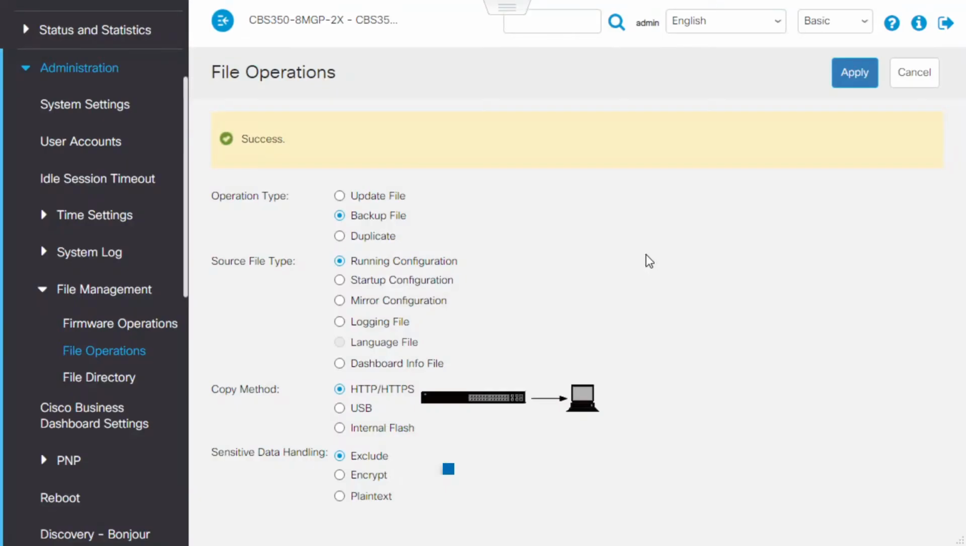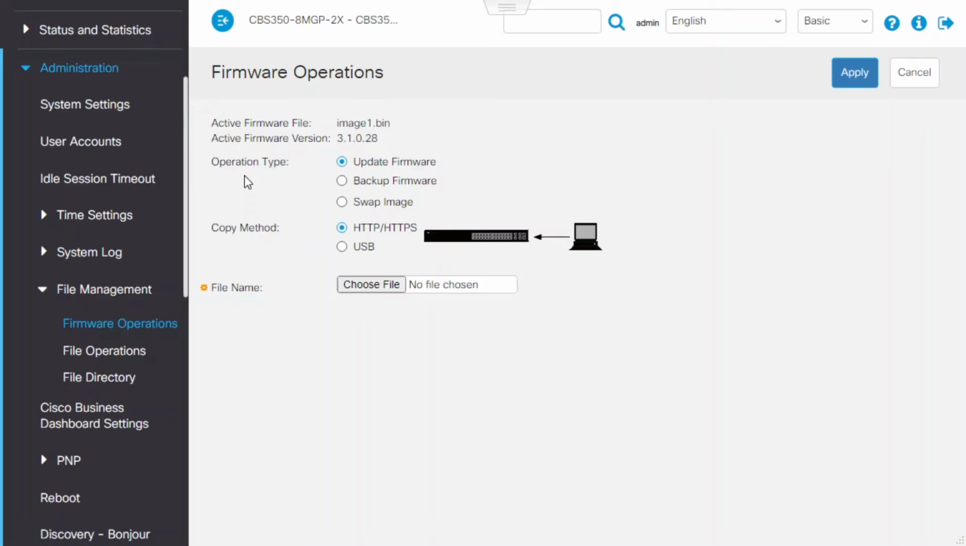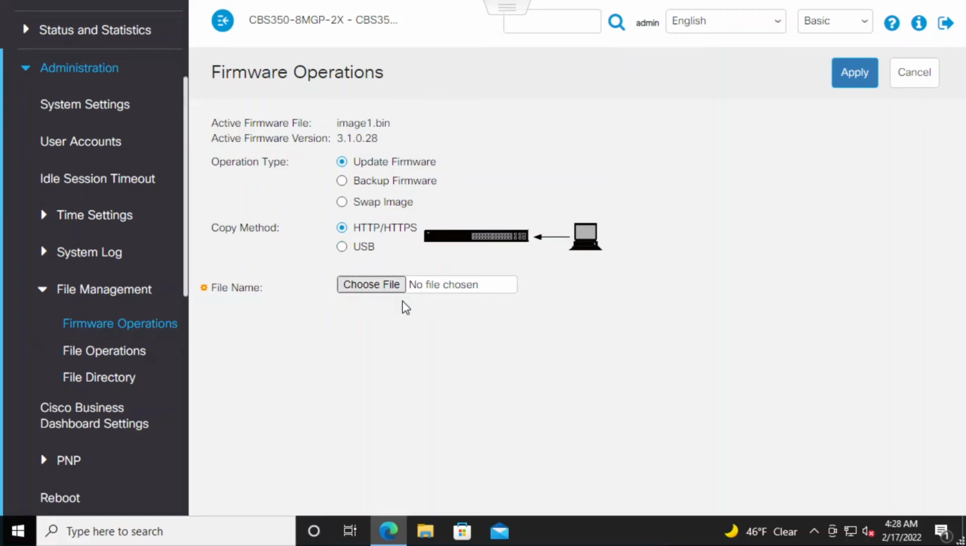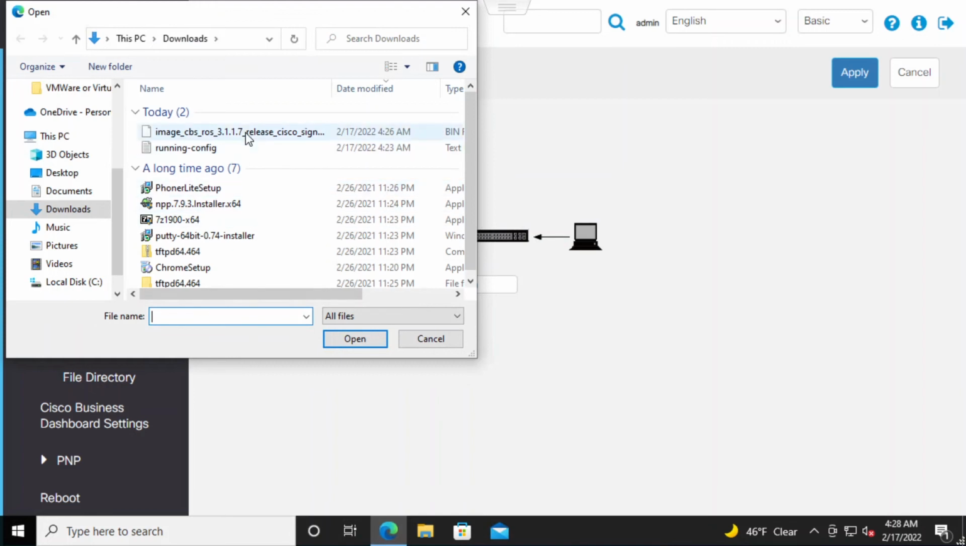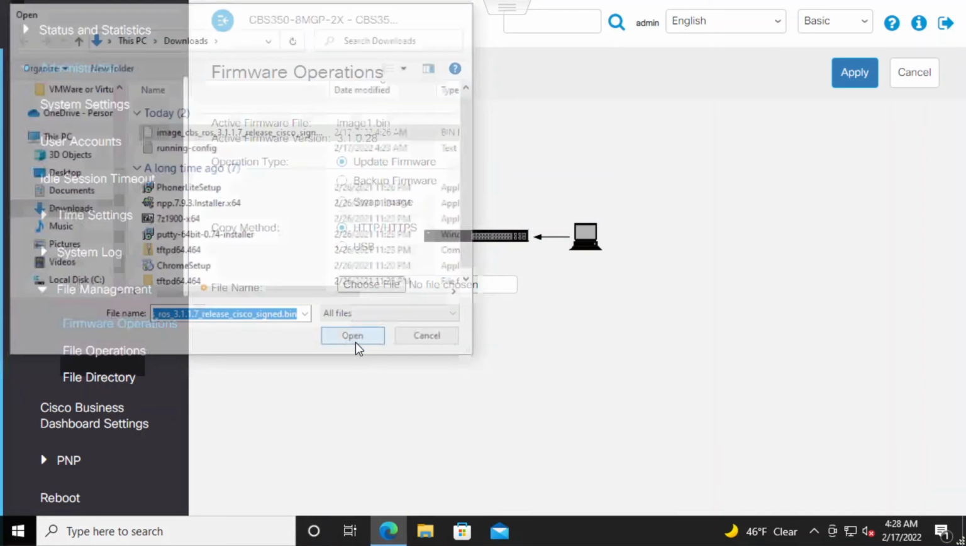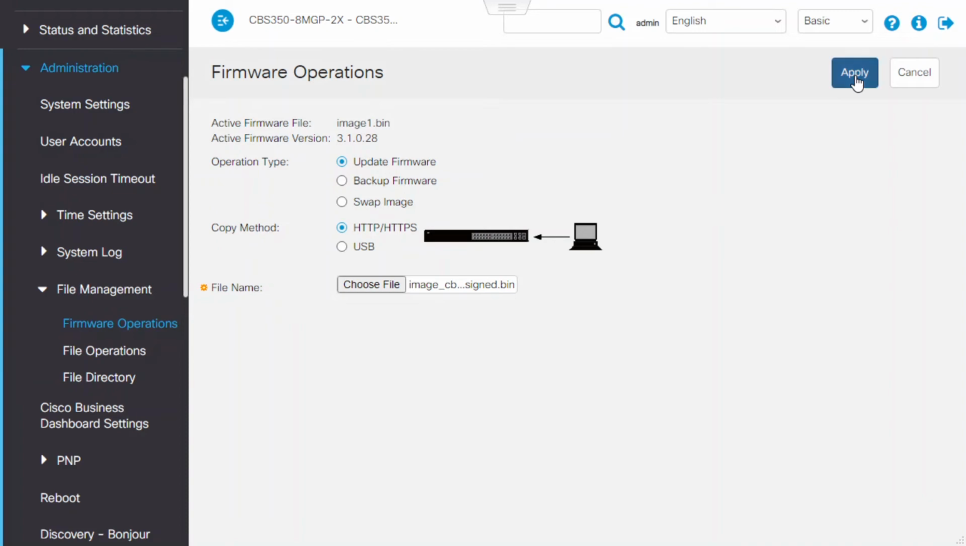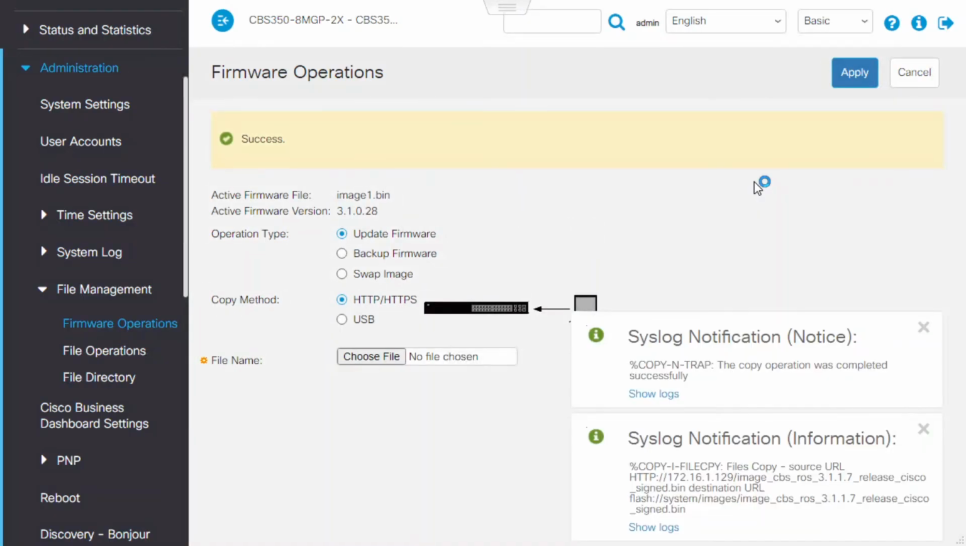Next, you need to install the firmware on the CBS switch. Once again, access the switch web user interface and navigate to Administration, File Management, and then Firmware Operations. Here, select Update Firmware as the operations type, the http/https option as the copy method, and then choose File to locate and select the firmware file from the Downloads folder. Then, click Open and Apply. Perfect, the firmware has been saved to the startup configuration of the switch.